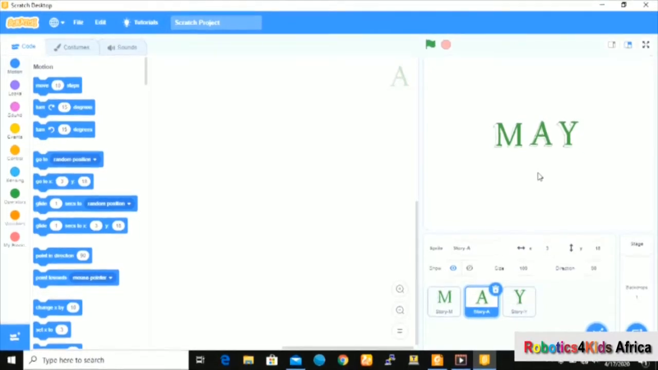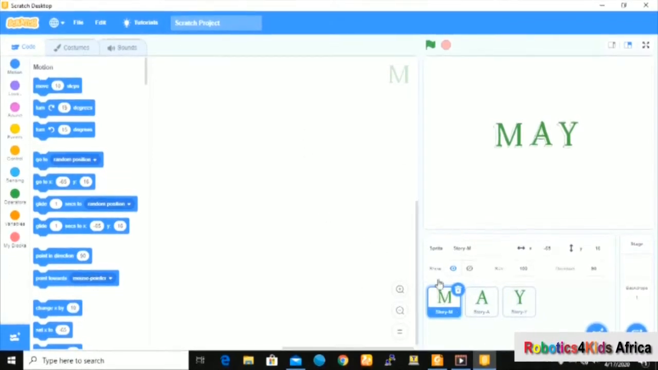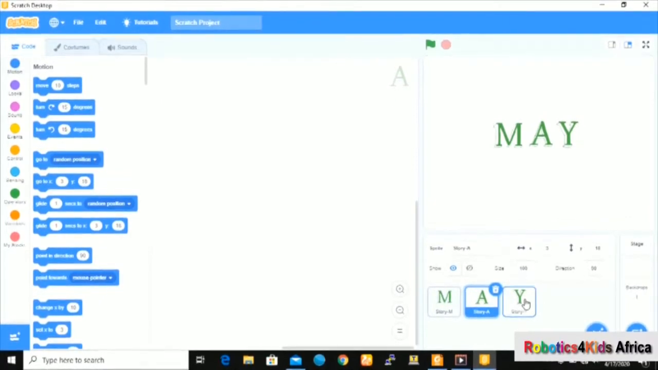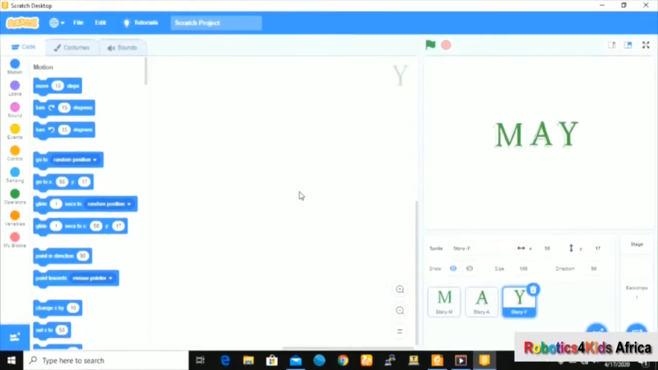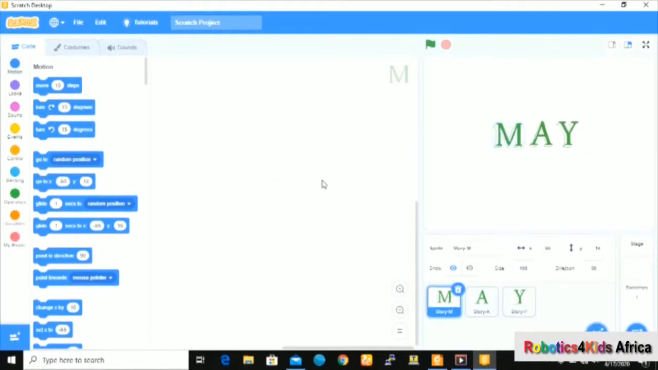And to proceed to add designs to these letters, we'll have to make sure that any letter we want to code for is properly highlighted and is displaying here. So if we want to write a code for A to change color, we have to click on A and make sure A is highlighted here. If the code is supposed to do something for Y, we'll make sure that Y is clicked before writing the code. So that we don't write the code on M and expect Y to display whatever outcome that code is supposed to have. So now we'll start with M.